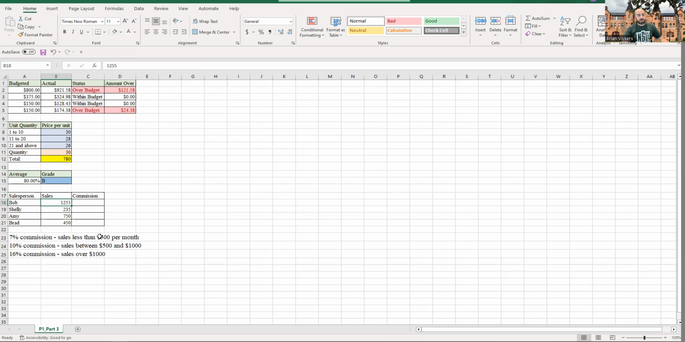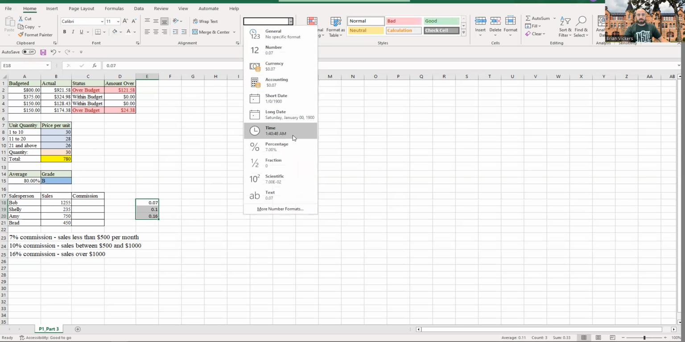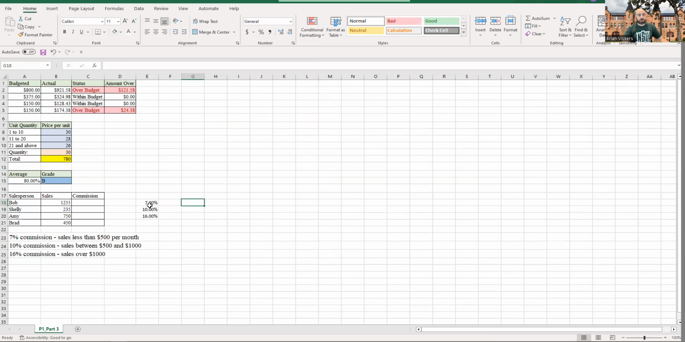If it's greater than or equal to 500, 10% of the sales. If it's otherwise 7% of the sales. So from there, with that information, this is just a reference to show you the sales. If you wanted to type 0.07 here and 0.10 here and 0.16 here, and then reference these cells instead of typing in the numbers, that would probably be good, because then if you down the road change the commission value, maybe the base commission is 8%, it would auto update for you.